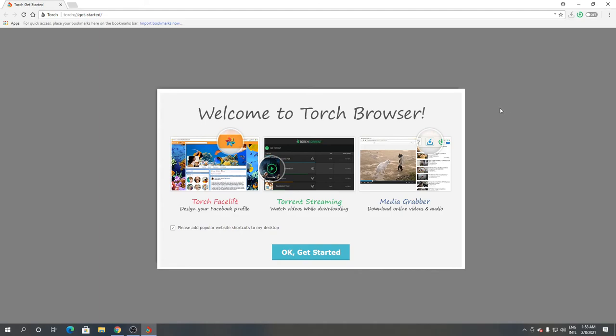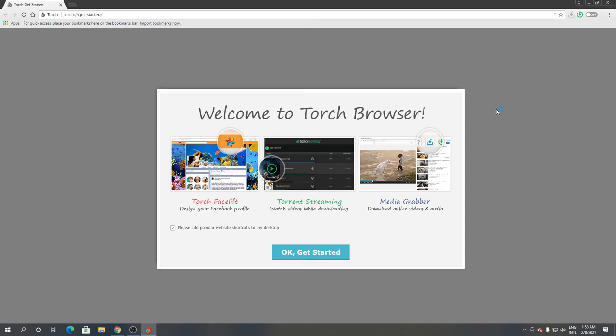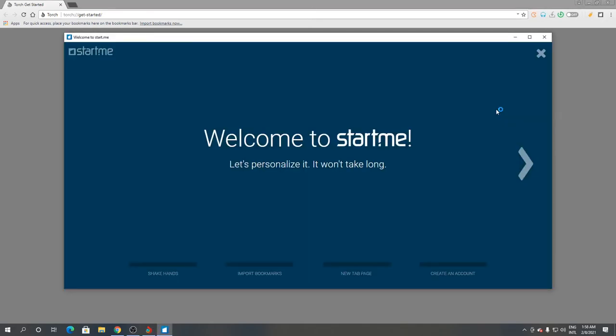As you can see, this is Torch Browser and it's working. So this is how to download and install Torch Browser for Windows.